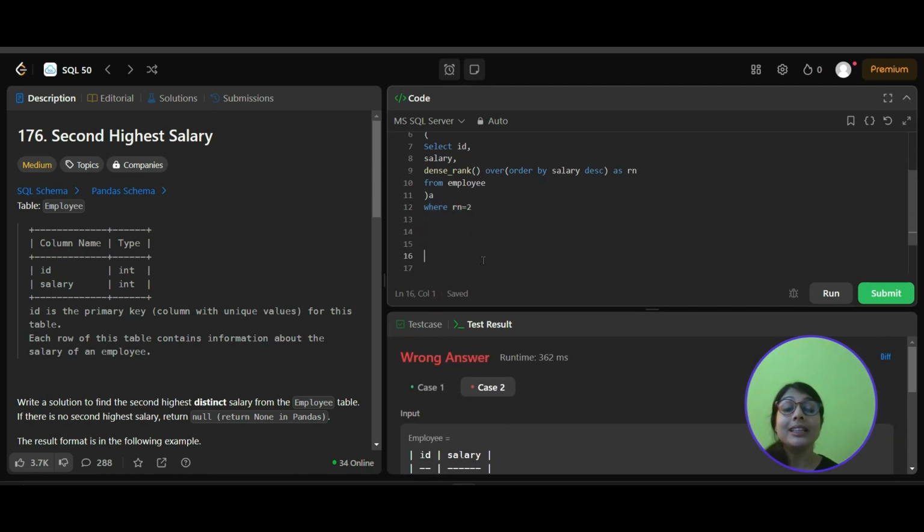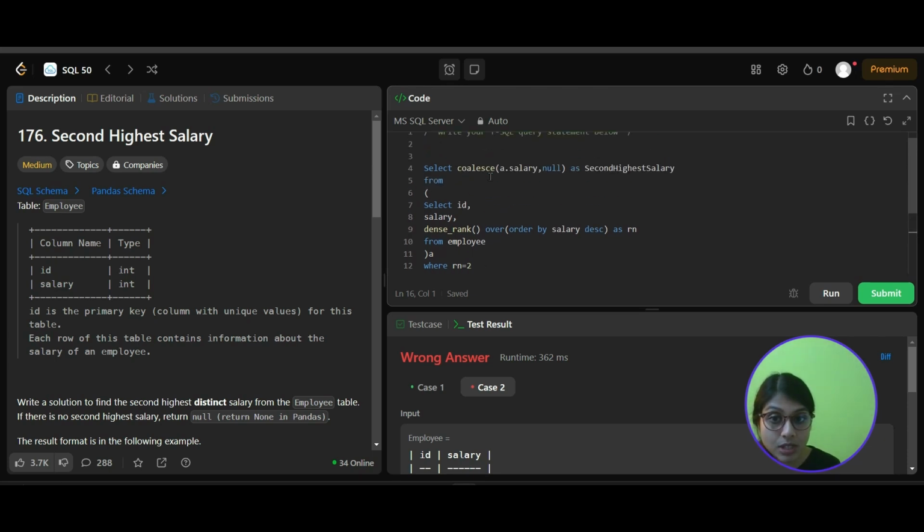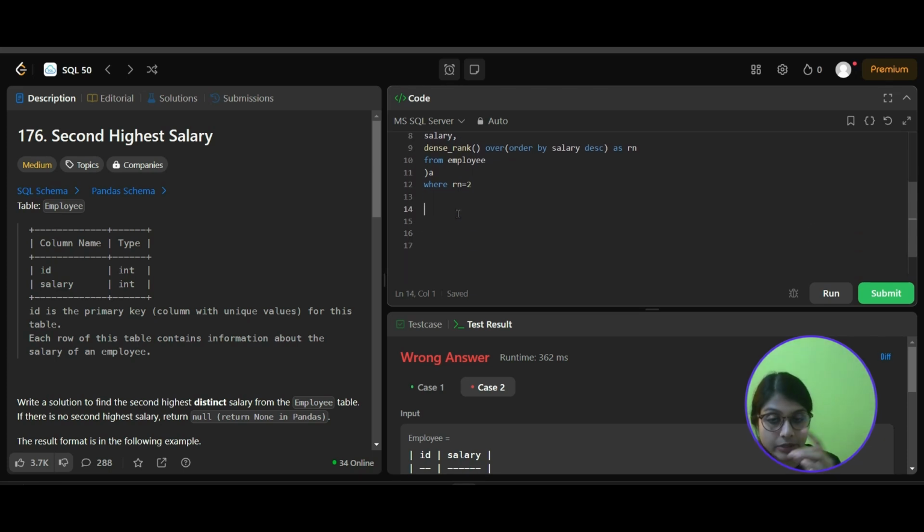Shouldn't be returning an empty set. So there's another method in these kinds of questions that we should know about. What I used here is also a subquery method, but we will use a slightly different subquery method. These are called scalar subqueries.